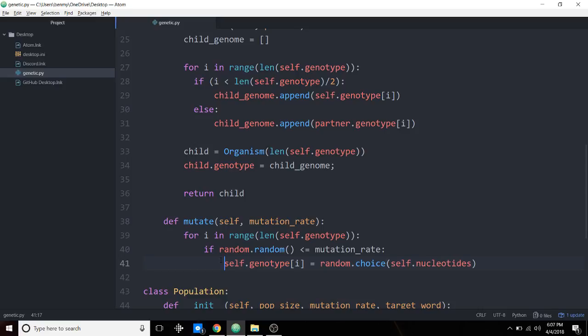Then what we're going to do is go through every gene in our current genotype. For every gene in there, we're going to generate a random number between 0 and 1. That's what this random.random does. It just generates a random number between 0 and 1. And then we see if that's less than or equal to the mutation rate. You can think about this: if mutation rate was like 0.1, then random.random would generate a number that's less than 0.1 approximately 10% of the time, right? So if you want approximately 10% of your genes to change, then you set the mutation rate to 0.1.